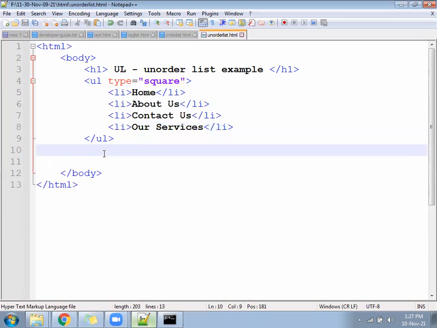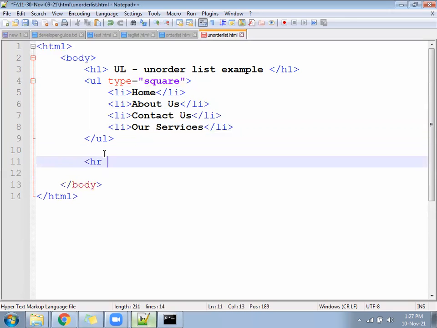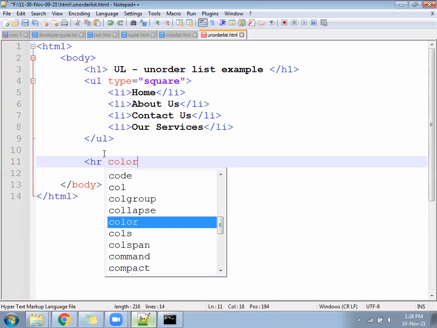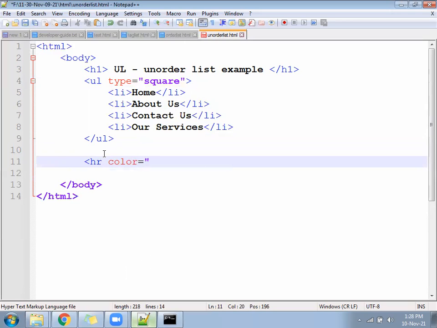Here I will write one HR tag. Like how for UL you have a property called type, similarly for the HR tag there is a property called color. HR stands for horizontal rule. It is going to bring a line from beginning to end. For that line we are setting the color as red. So color is the property and red is the value.